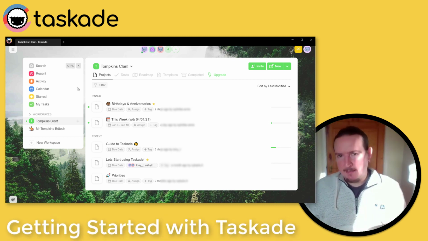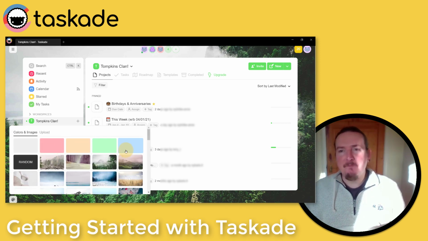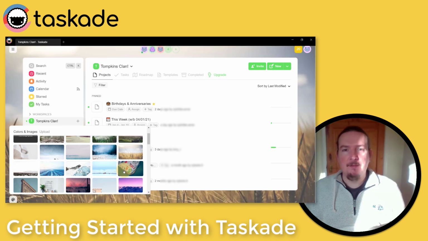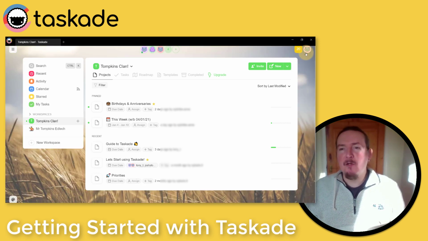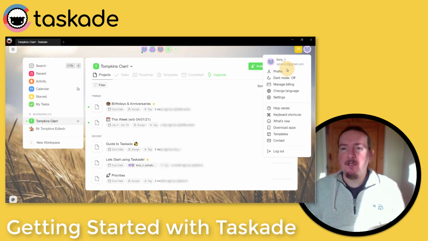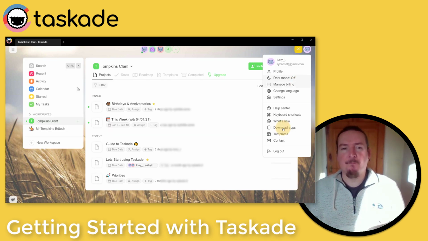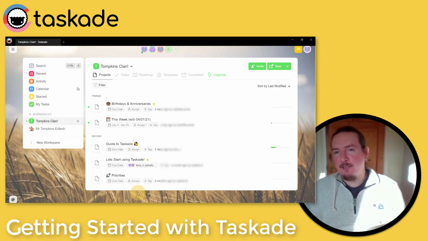Okay, let's take a look at getting started with Taskade. One of the first things you'll want to do is set up your desktop the way you want it. You'll find a choice of pastel colors and some lovely backdrops you can choose from, or you can even upload your own. For those of you who are a fan of dark mode, you'll be pleased to know there's a dark mode option for Taskade, which you can select from your account icon in the top right corner. Now we have things visually the way we want them.